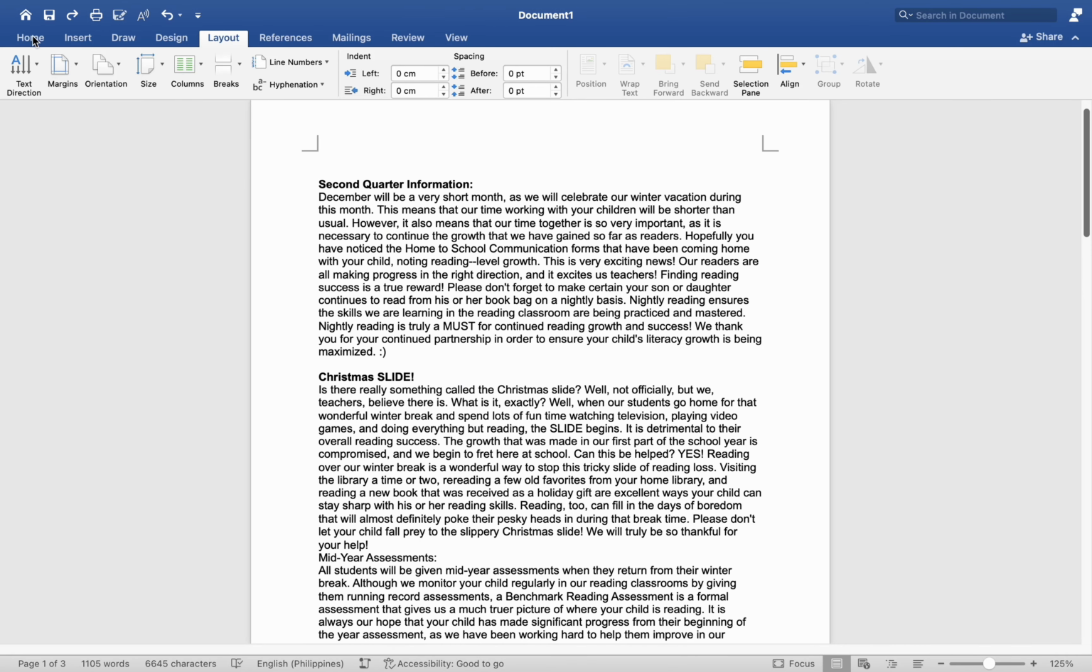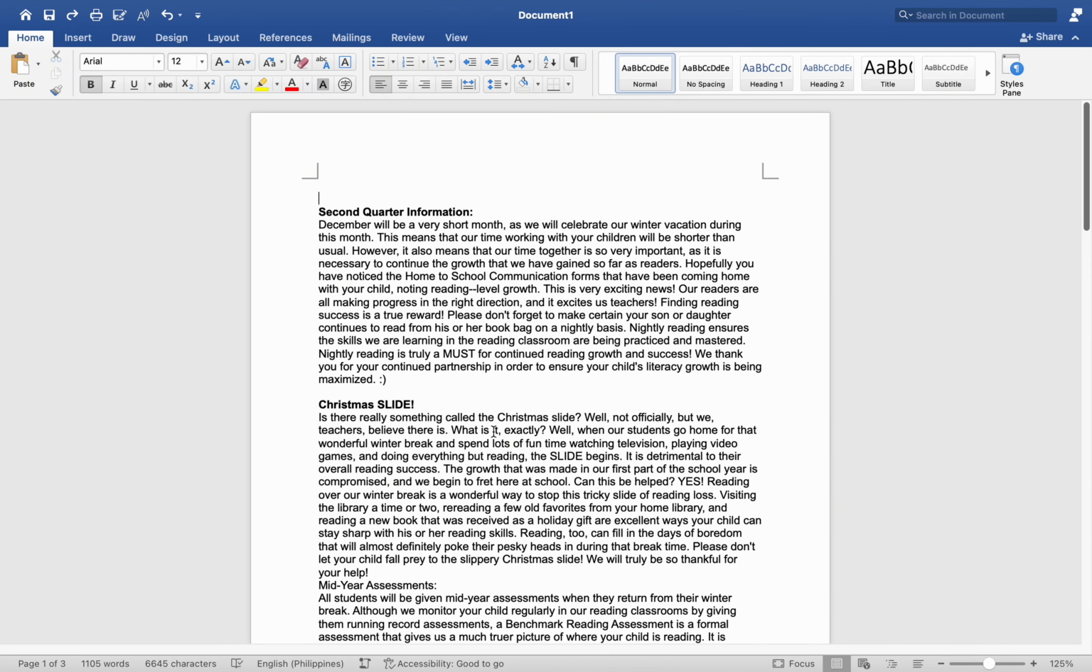Hey everyone, today I'll be showing you how to create and format columns on a Mac MS Word, and here is how. I will start by placing my cursor directly above the first paragraph.